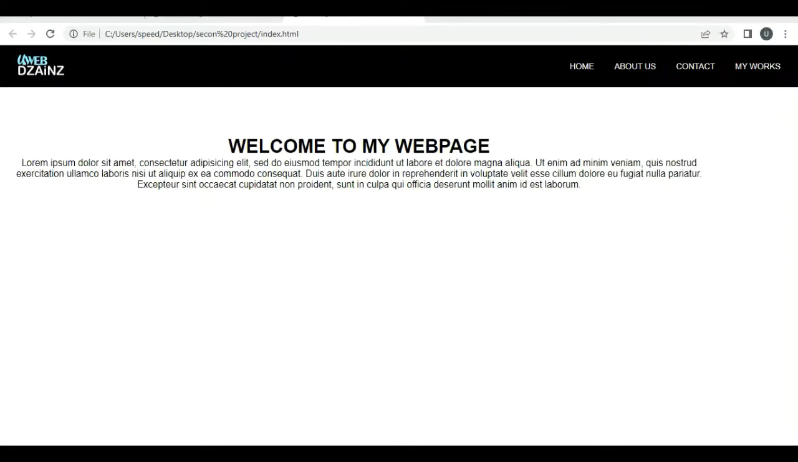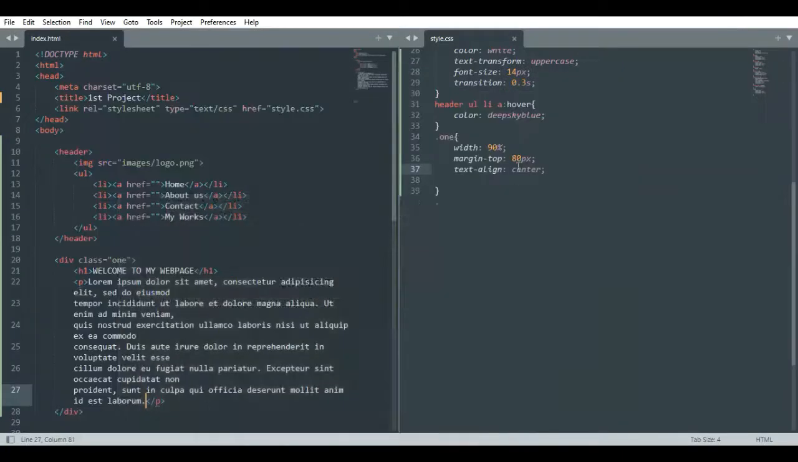All right, yes. So now let's style our h1. So it will be what? .1, because you can see the h1 now is inside the class name 1.